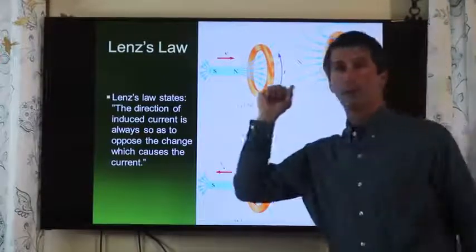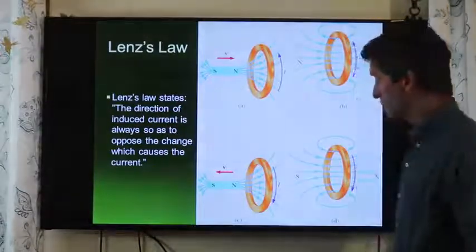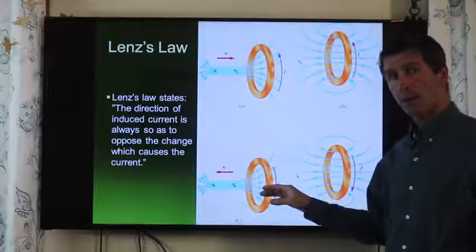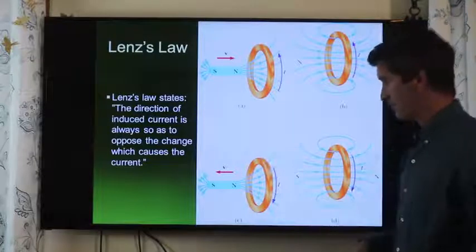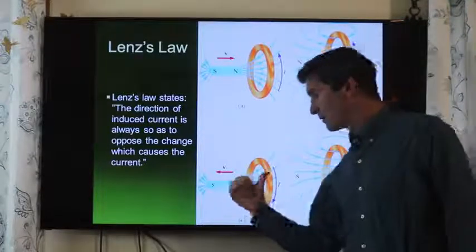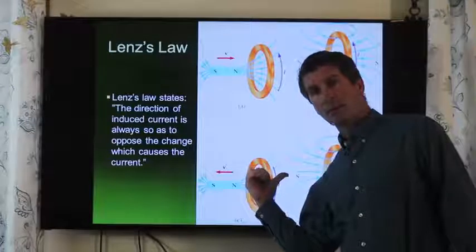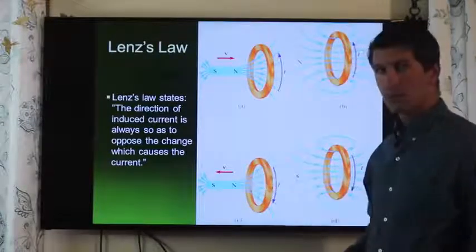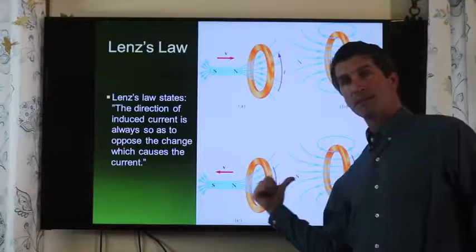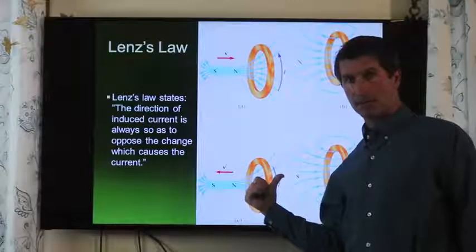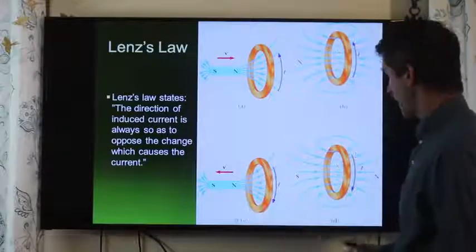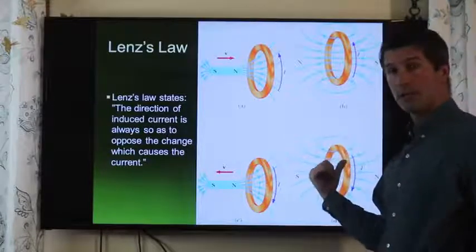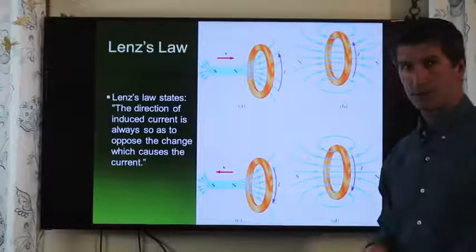If we pull the bar magnet away, as in this case right here, then we're going from a higher magnetic field to a lower magnetic field. We are still having a magnetic field in this direction, but the change is in this direction. So in order to sustain the same intensity of magnetic flux, we want to have a magnetic field in this direction, so the current induced is going to go in the opposite direction.